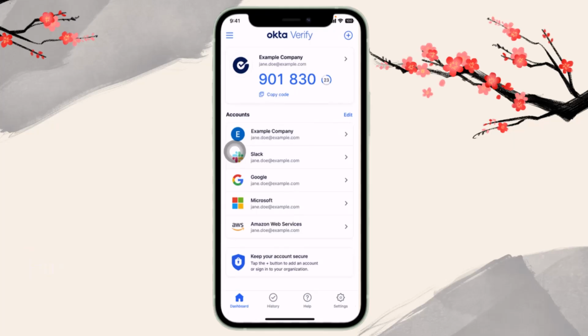Before deleting the app, you need to make sure you have another way to sign in to your organization's account. And if Okta Verify is your only authentication method, then try contacting your IT administrator first so you don't get locked out. And if your organization allows it, sign into your Okta account using a web browser. Then go to your security methods or settings and remove Okta Verify from your registered authentication methods.